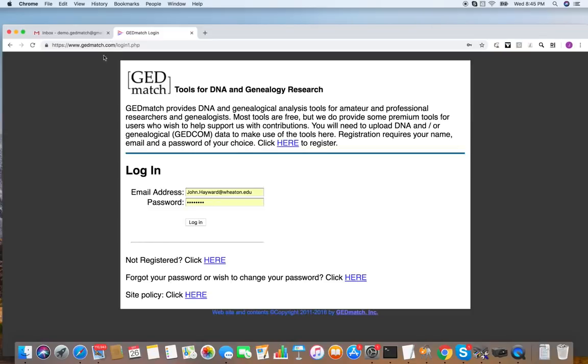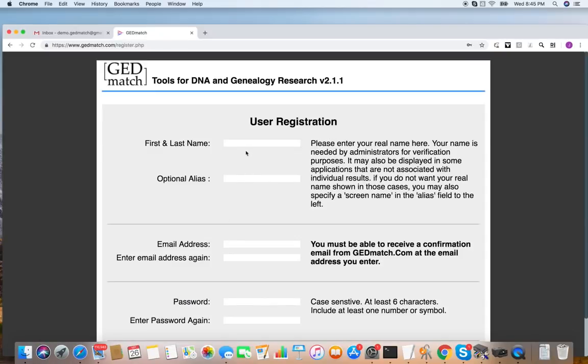When you get to the site, there'll be a place where you can click here to register. So we'll proceed by doing that. In the registration process, you're requested to enter your first and last name. This is your real first and last name, and it's used by administrators for verification purposes. If you are concerned about your actual name being shown, then you should use an alias, and your alias, or screen name, will be shown in place of your first and last name. But we'd like to have your first and last name entered here.